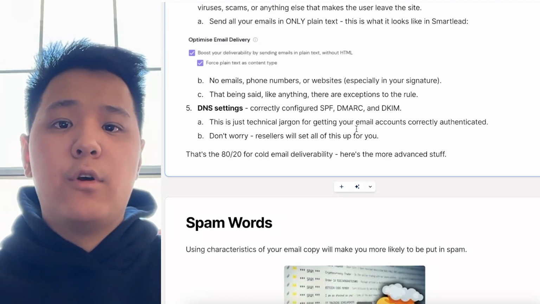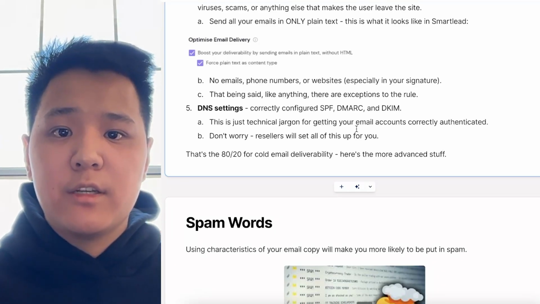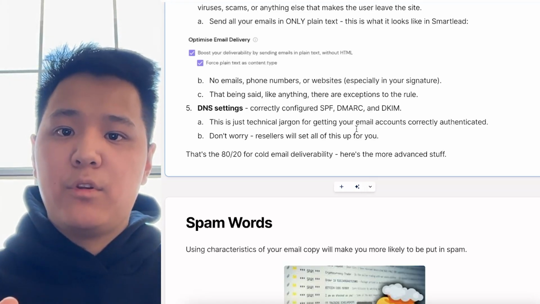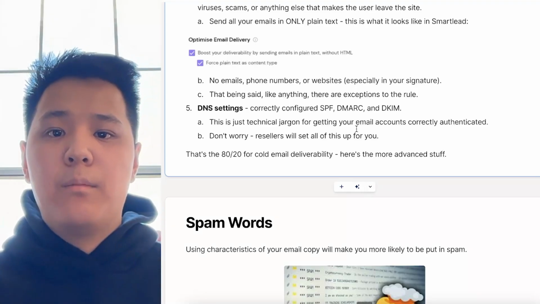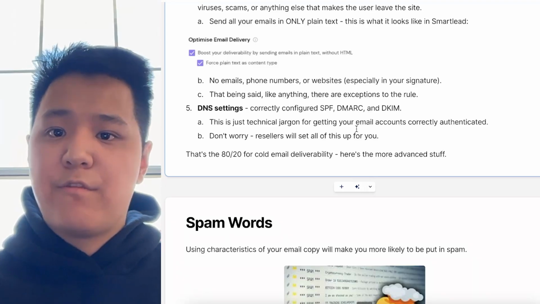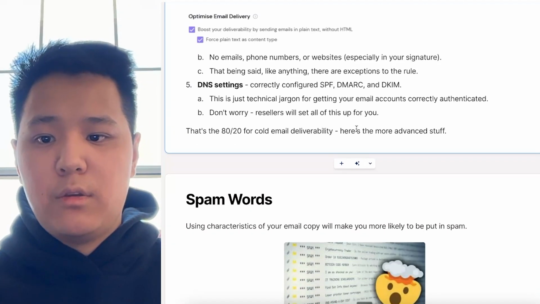You should also have no emails, phone numbers, or websites, especially in your signature. If you really want to include a website, you can do something like www.brackets.floyo.com. The reason for this is because oftentimes these are ways for ESPs to fingerprint your specific emails and identity, so not too good to do that.